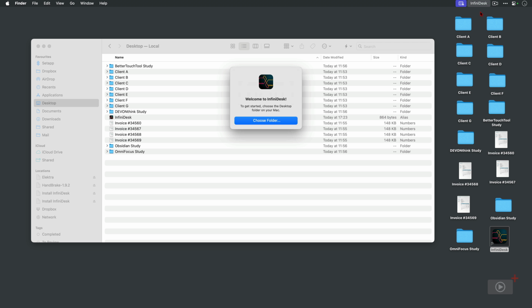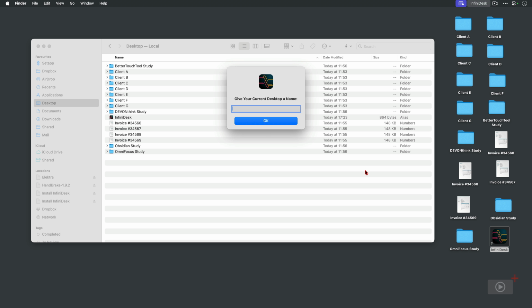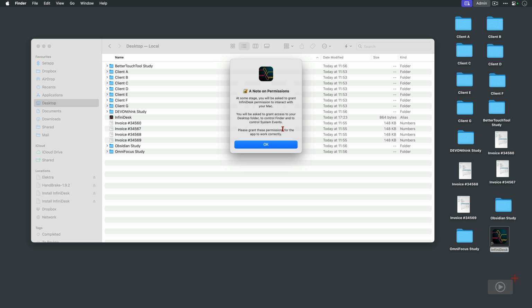Okay, so InfiniDesk needs to know which folder is going to act as the desktop folder. So I'll do that. I'll click Desktop here, then Open. And I need to give this current desktop a name. So I'm just going to call this Admin and click OK. I'm told that the Admin virtual desktop is ready to use. So I'll click OK again. And we're also advised that InfiniDesk is going to need to have some permissions granted to the desktop folder. Of course, that makes perfect sense.